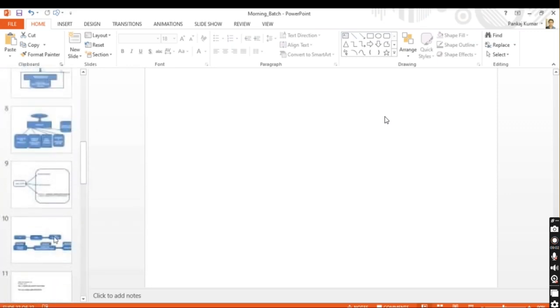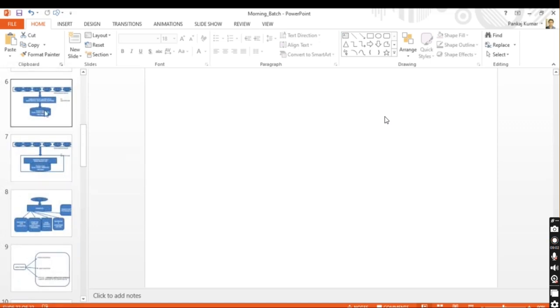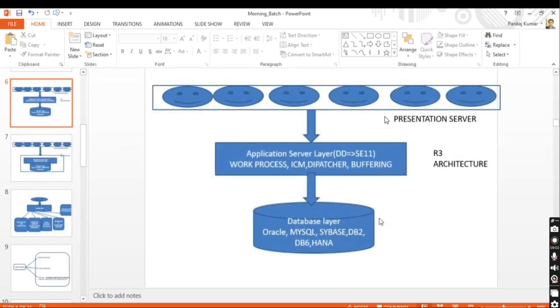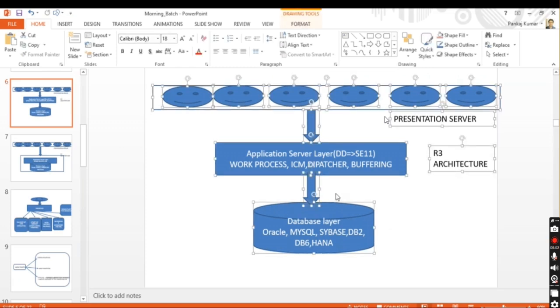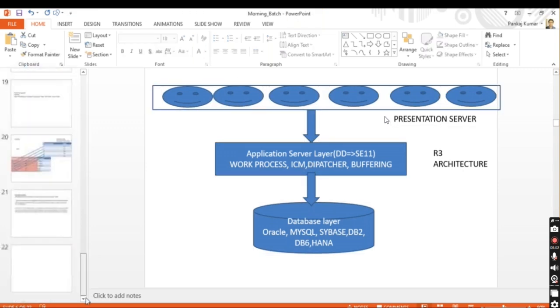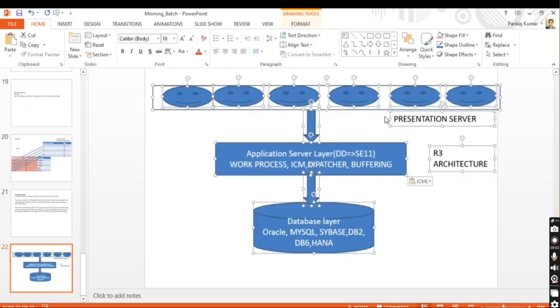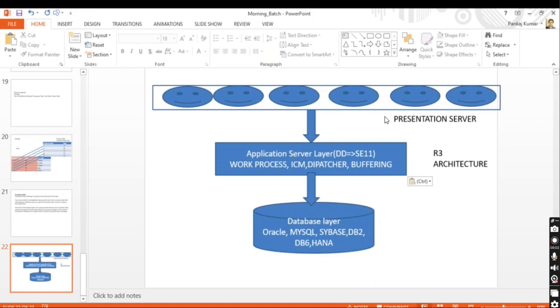For example, if you see our R3 architecture, this is our R3 architecture. Let me copy this complete slide and paste it over here. I have this application server layer, and I'm going to remove this.